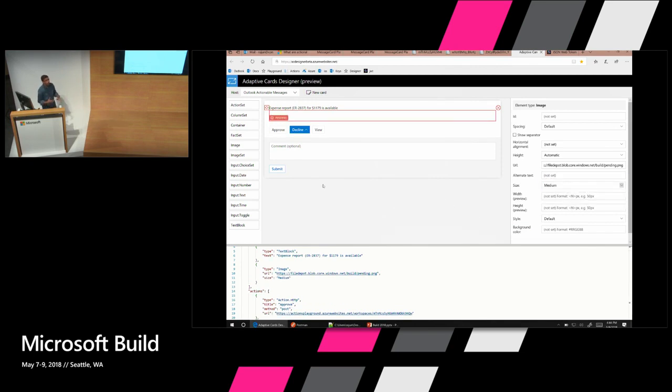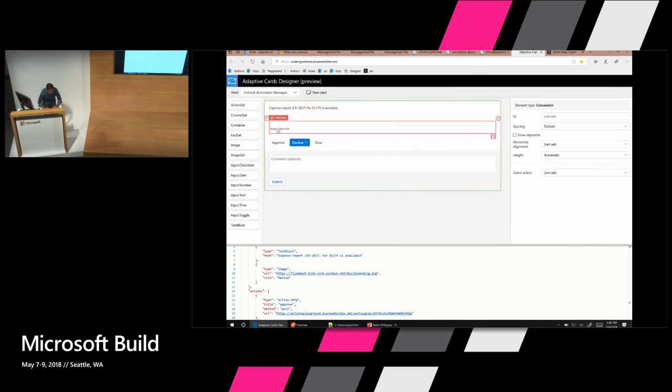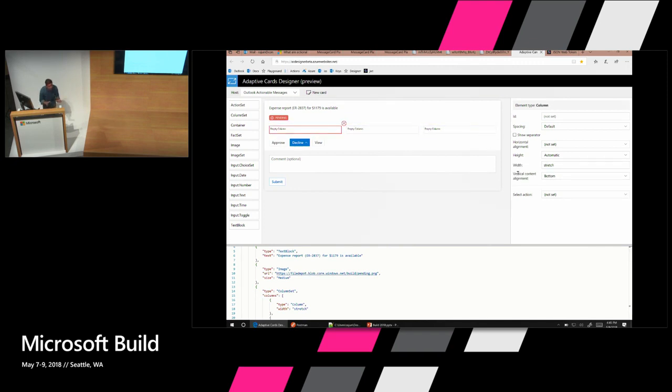Now I want to add more details about who submitted the expense report. Maybe a profile picture and the name of the person and more context around it. For that, I'm going to use a column set. Within a column set, I can add multiple columns. So here you see I have added 3 simple columns. They are all equally spaced and of equal size because the width has been set to stretch by default. If I say auto, it resizes itself depending upon the content that is right there.